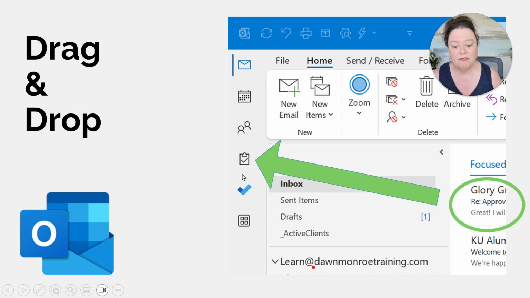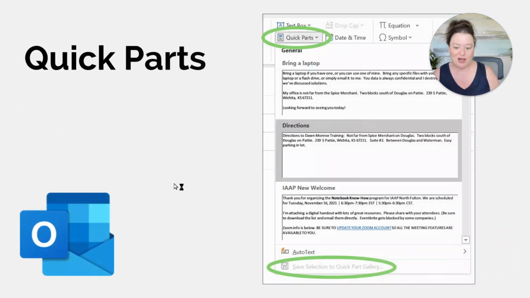You can also reverse it. So you could take an Outlook contact and drag it and drop it on an email to start a new email or appointment meeting, anything like that. Okay, so drag and drop, friends.